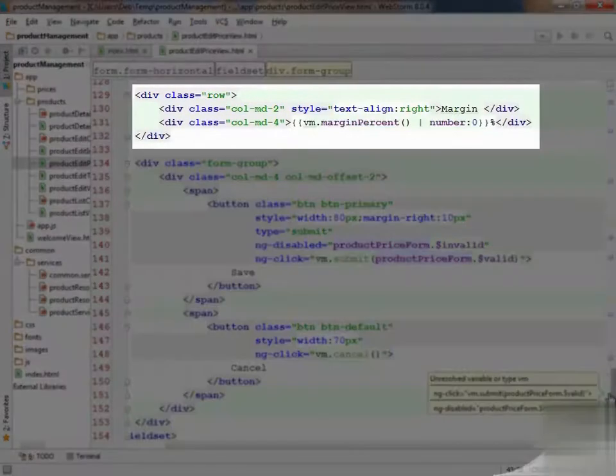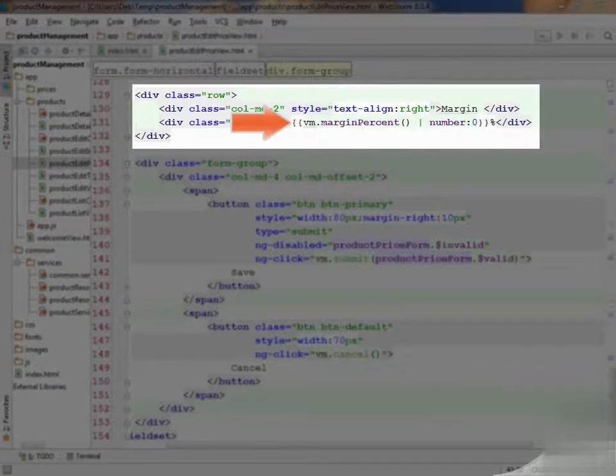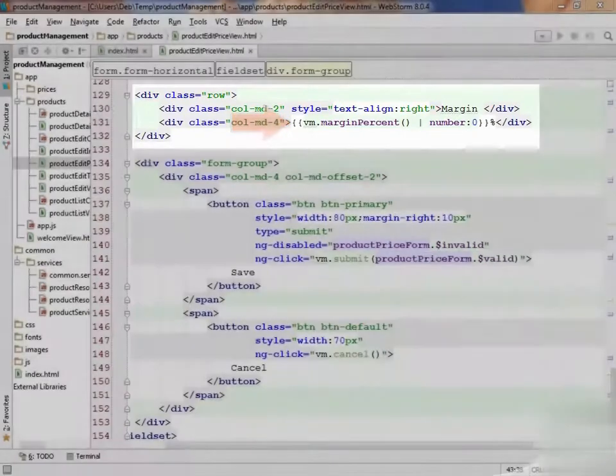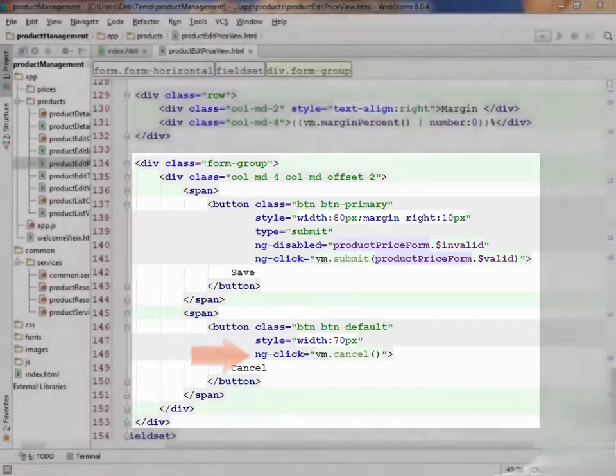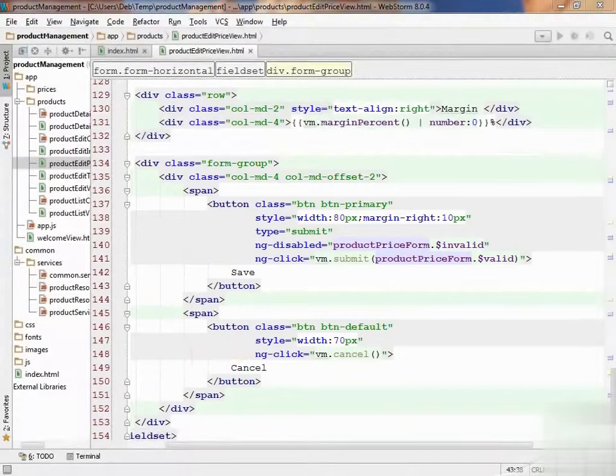There is also a row for the calculated margin percent. This uses an Angular filter to format the percentage so it is displayed with no decimal places. Notice that the binding expression here is calling a function. That is needed because the margin percent must recalculate every time the user updates the cost or price. This last group contains the same two buttons as we defined on the other tabs. There's a submit button, which calls the submit function, and a cancel button, which calls the cancel function. Let's run the application and give this a try.